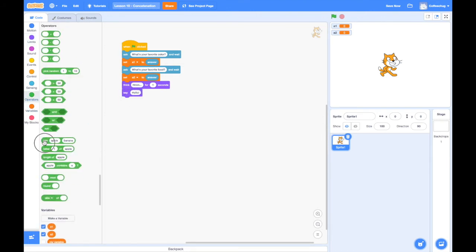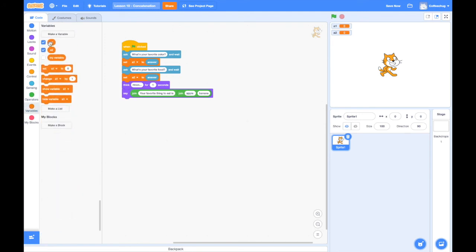Okay, so now we're going to join. Actually, we're going to put a join within a join. Say, your favorite thing to eat is, and then we're going to put in our two variables here. So we're going to put a1, a2. So see, we had to put a join within a join because we want to combine those as we go. And I think if we run this now, we should be in good shape. Let's see what it says. Green eggs. Your favorite thing to eat is green eggs.